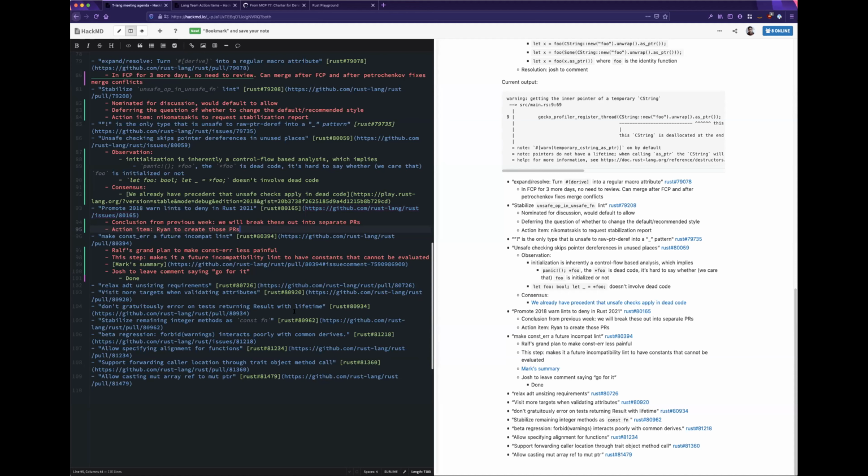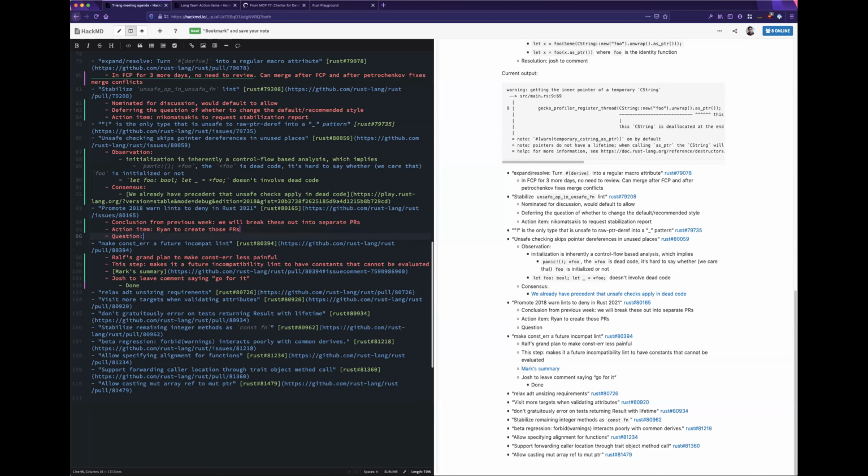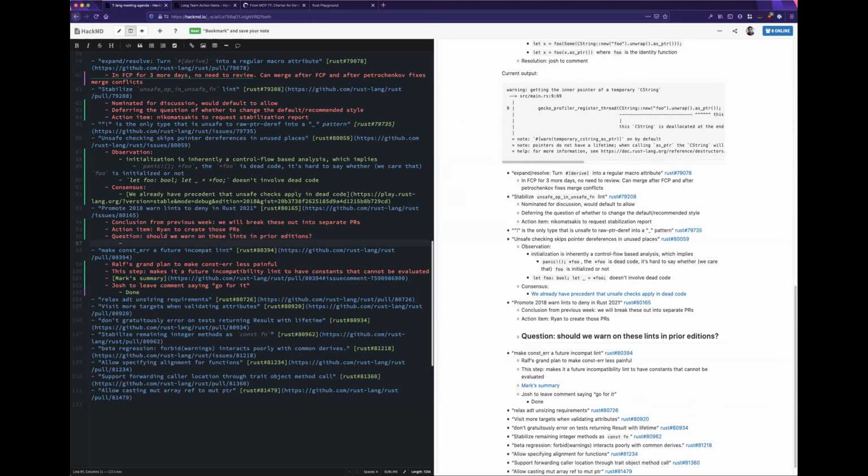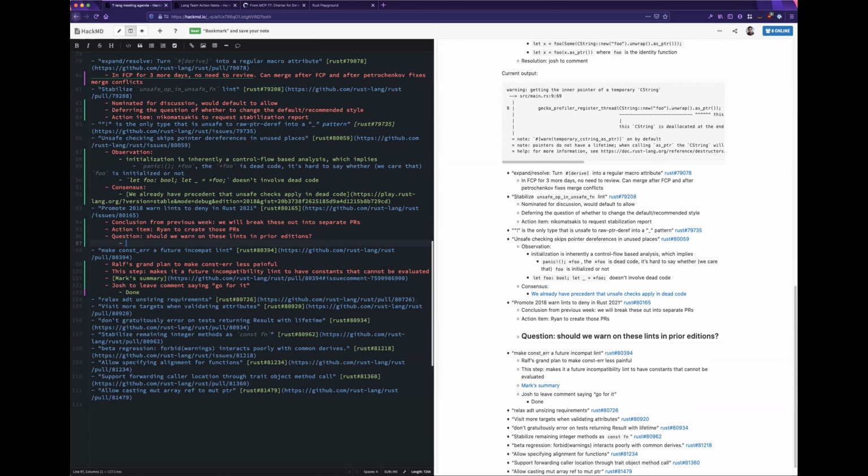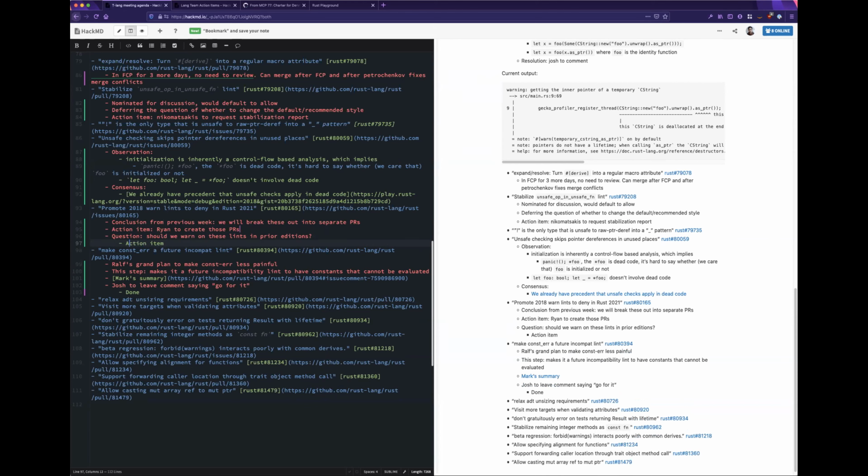Fair point. It sounds like this is controversial. I don't actually know what I think is best, but I think it's worth exploring. So it sounds like we want to have more discussion. Should we warn on these lints in prior editions? I do think there's some disagreement on this point. I guess it'd be good if I had been taking notes about the major points, which I didn't do. Why don't we make an action item, Nico, to write up pros and cons?